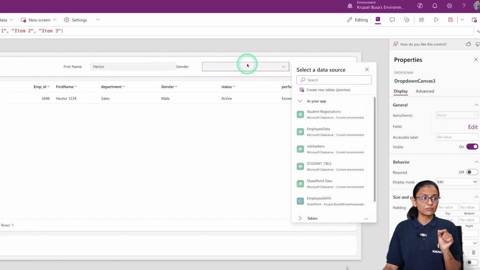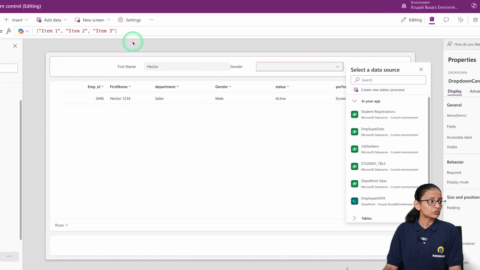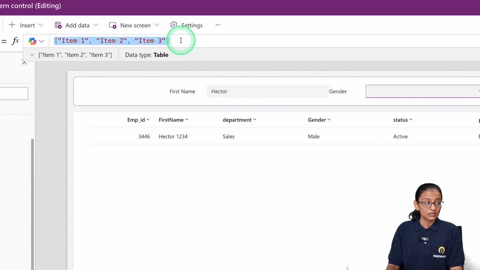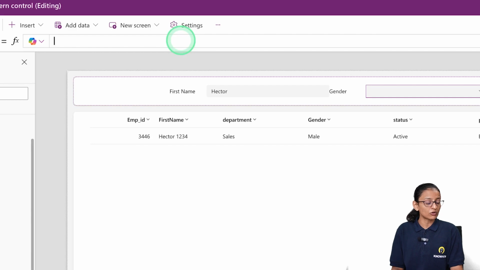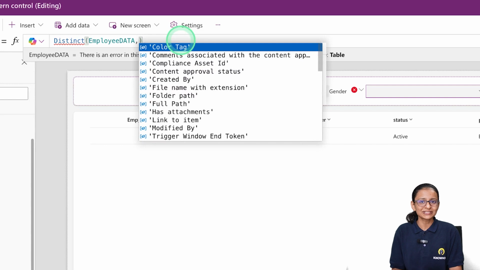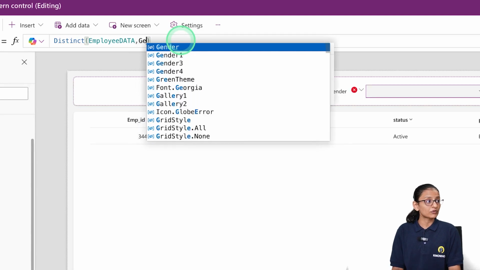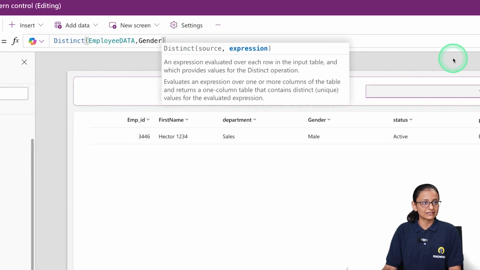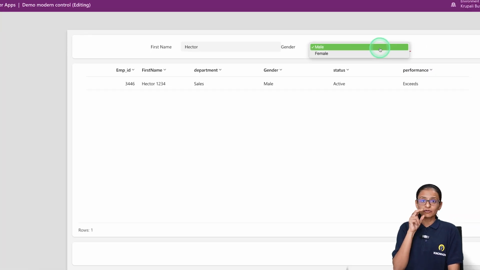And here in this drop down list, I want to display the unique information of the gender column. So let me remove this from the Items property of the drop down list and write Distinct, and inside the bracket you need to write the data source and the column from which you want to display the distinct data. So from the gender column you want to display distinct data. Now let me save it and run it. Now here you will see that whatever the unique information is, it will display here.